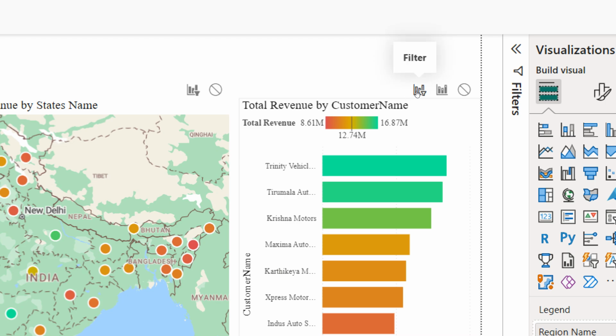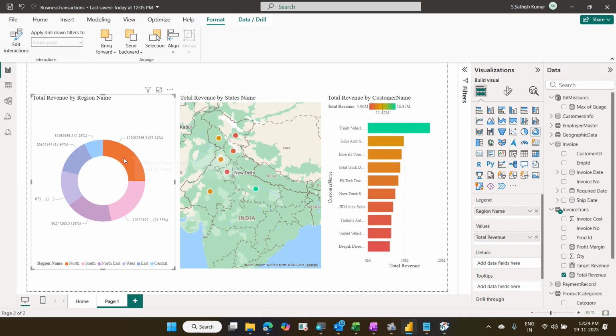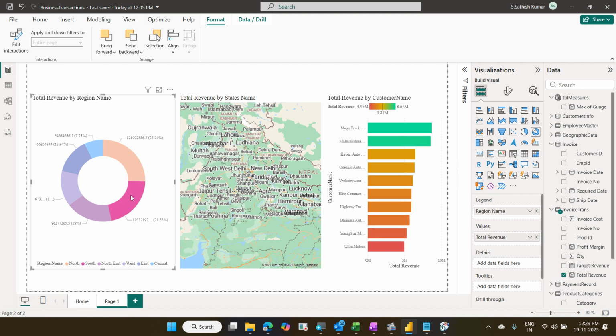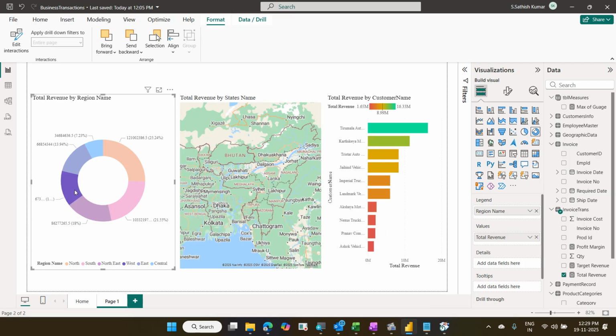So switch on the filter now. Just click on the filter. Now switch off that edit interaction. Let us try now. I select the north region. So north region top 10, south region top 10. Based on region, it's showing the top 10. Select the pie chart, donut, go to format, edit interaction, and switch on that filter. After switching on, switch off that edit interaction.